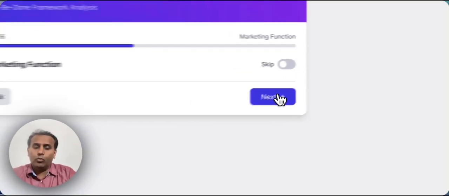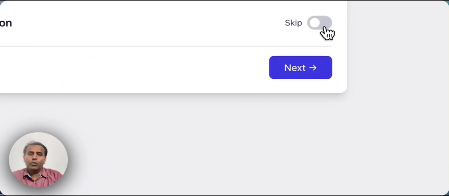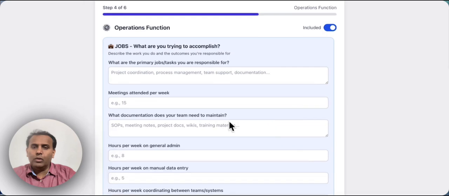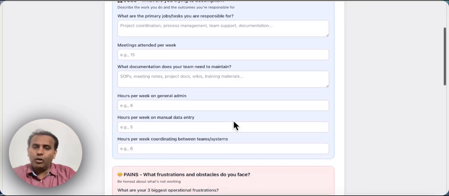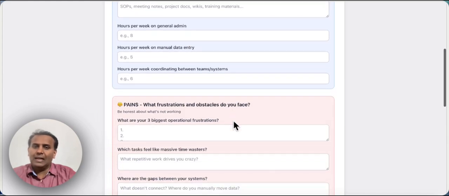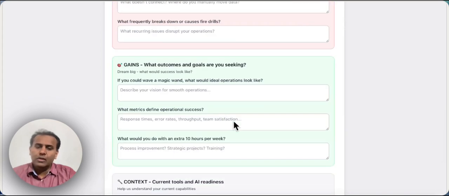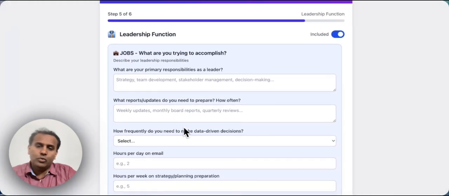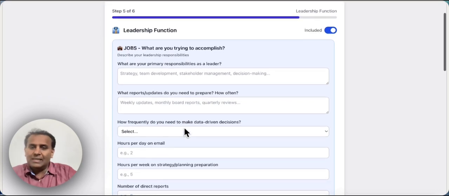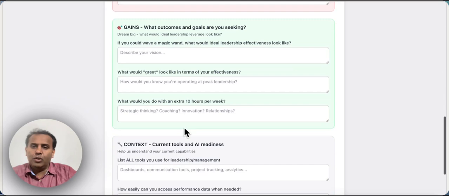Then maybe you want to go to, so you can add multiple things, if you're a CEO, or maybe you want to focus on operations. Again, what are the primary jobs you are doing in operations? What is the number of meetings you are doing? What documentation or hours per week on general admin? What are the common frustrations? What are the common goals? We also have the leadership function. Similarly, if you are a CEO or a vice president or a director, you can put it as leadership. What are the common things you are having, and how?